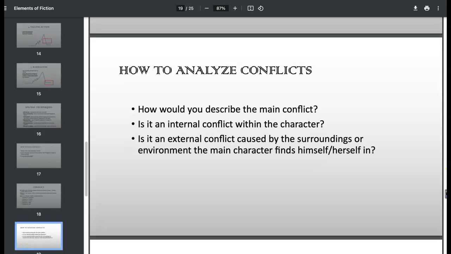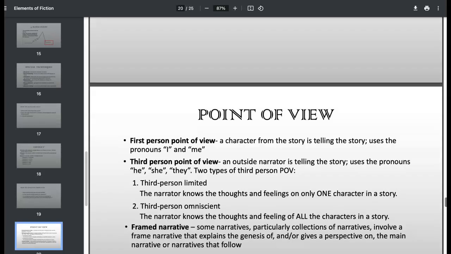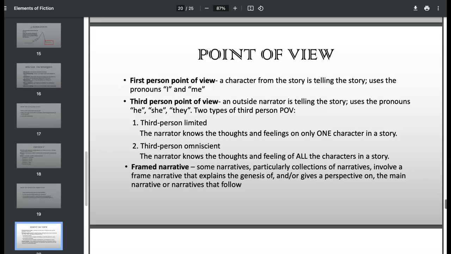How to analyze conflicts? How would you describe the main conflict? Is it an internal conflict? Yada, yada, yada. Point of view. I posted 3 stories written in different points of view, right? First person point of view, we know that's I, me. Third person is he, she, they. The narrator can be either third person limited, which knows the thoughts and feelings of only one character in the story, or omniscient, meaning it's godlike. It's like a big eye hovering over everything and it knows everybody's thoughts and feelings, right? So that's important to know.